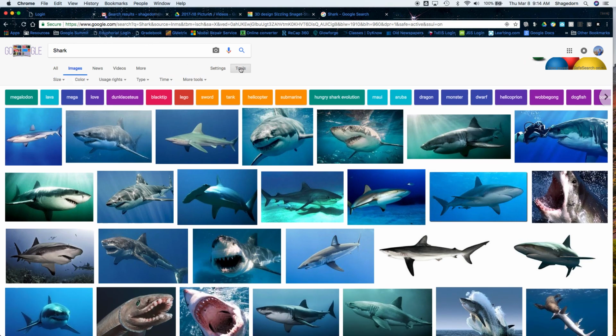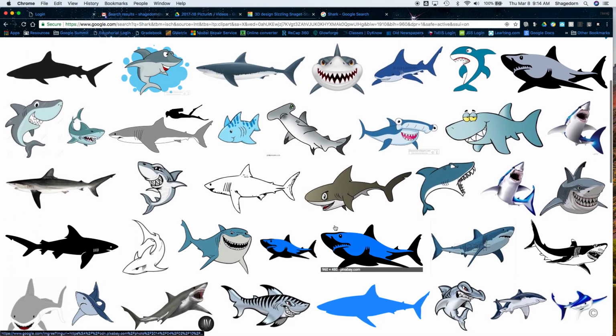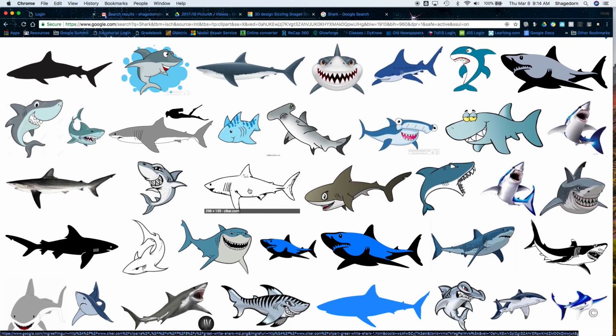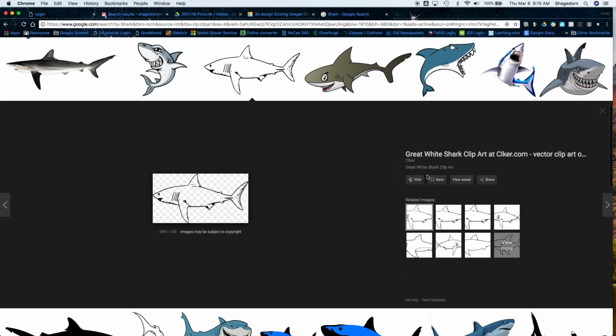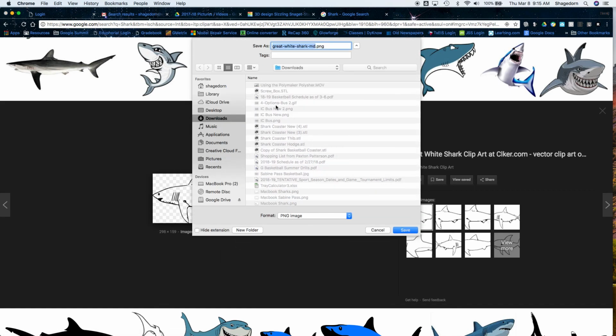And if you go to tools, you're going to see you've got options here. So I've got size, I've got type. So I want like a clip art drawing of a shark. Okay, and I'm going to see some of these sharks look pretty good. I'm going to click this one though. This is the one I'm going to use. So I'm going to just right click on this. I'm going to hit save image as.